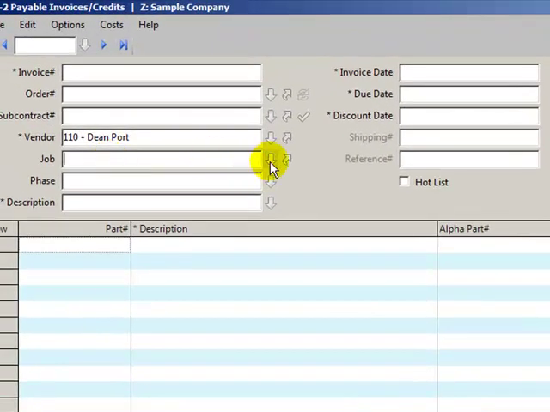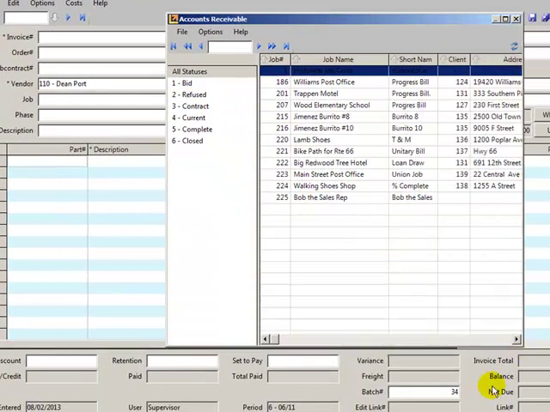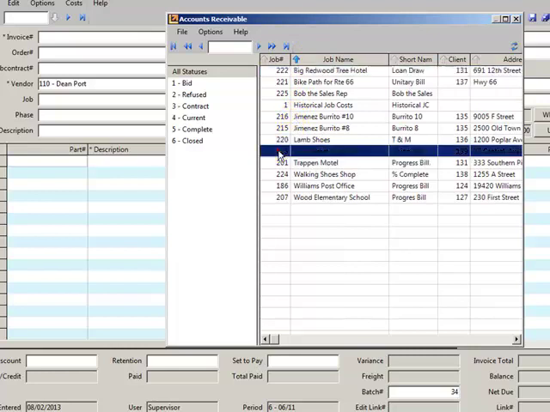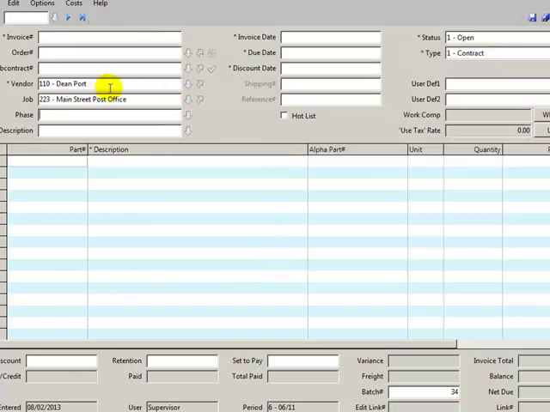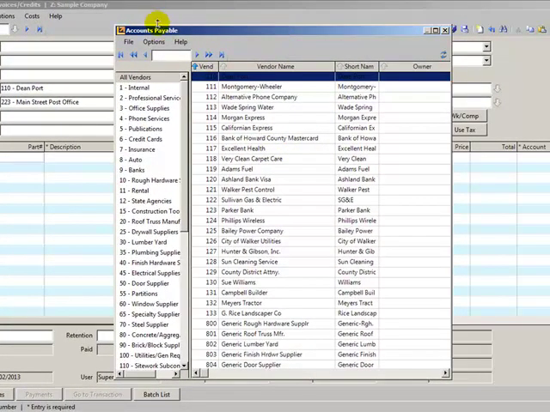Do the same thing for jobs. When I open this up, it gets me into my job lookup window, and I can, again, sort if I wish. Again, all this stuff will stick. Pick my job. But notice if I go back to the vendor window, it retained its place and size.